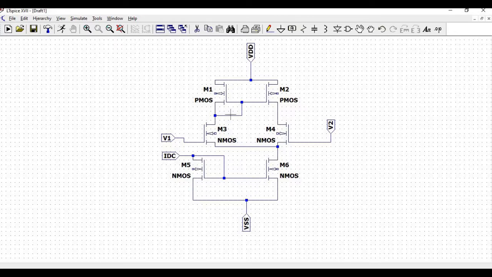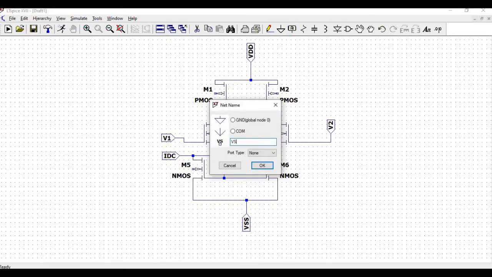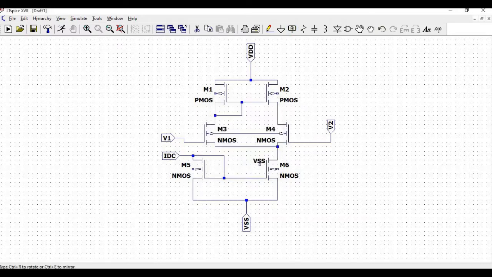Now click on wire, connect the substrate of M3 NMOS to M4 NMOS and define that as VSS. Click on wire and make all the substrate connections as shown in this tutorial.